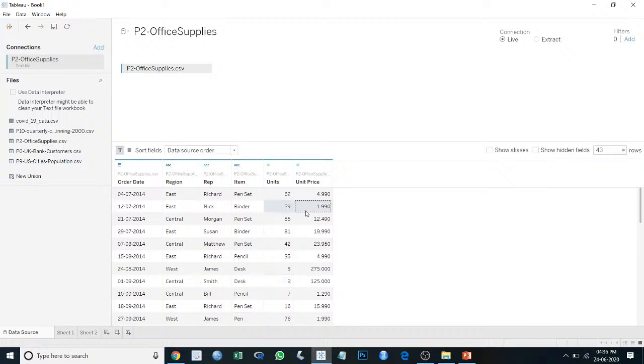Here it is 58 rupees, and here it is 250 rupees. But the number of units sold is very less here.